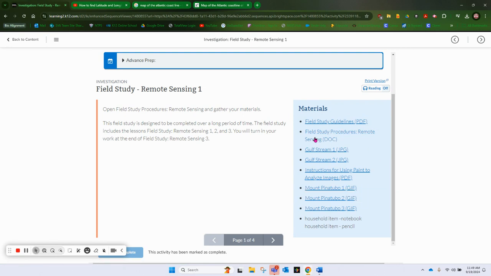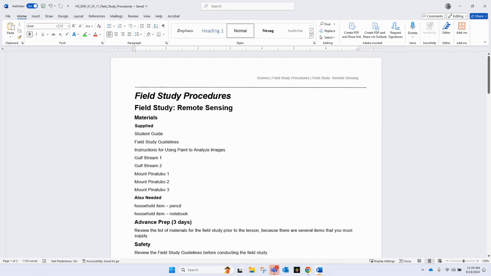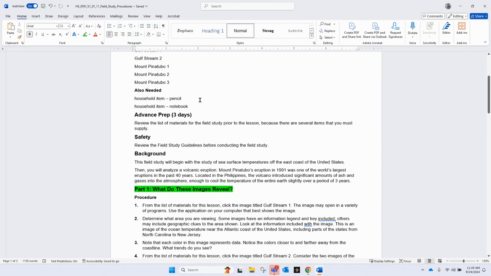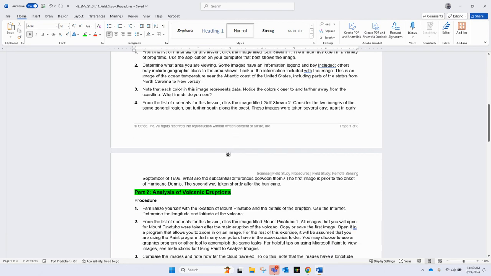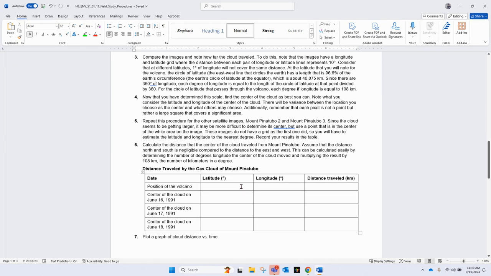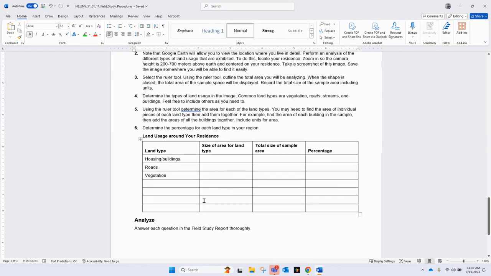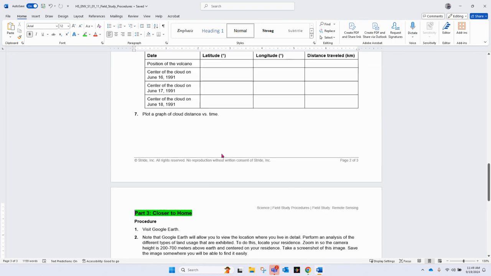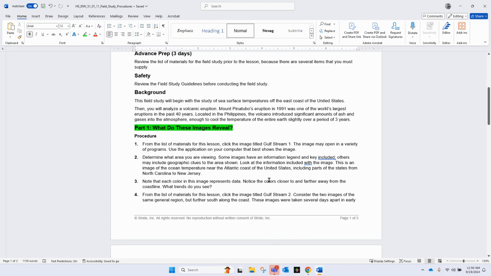So I already have the directions open, the Field Study Procedures Remote Sensing Doc, that is the document. So these are all of the procedures. I like to scan the procedures first, and I've highlighted the different parts. So there's part 1, what do these images reveal? Part 2, analysis of volcanic eruptions. And lastly, part 3, closer to home. And then lastly, analyze. Again, this video will be for part 1, what do these images reveal?